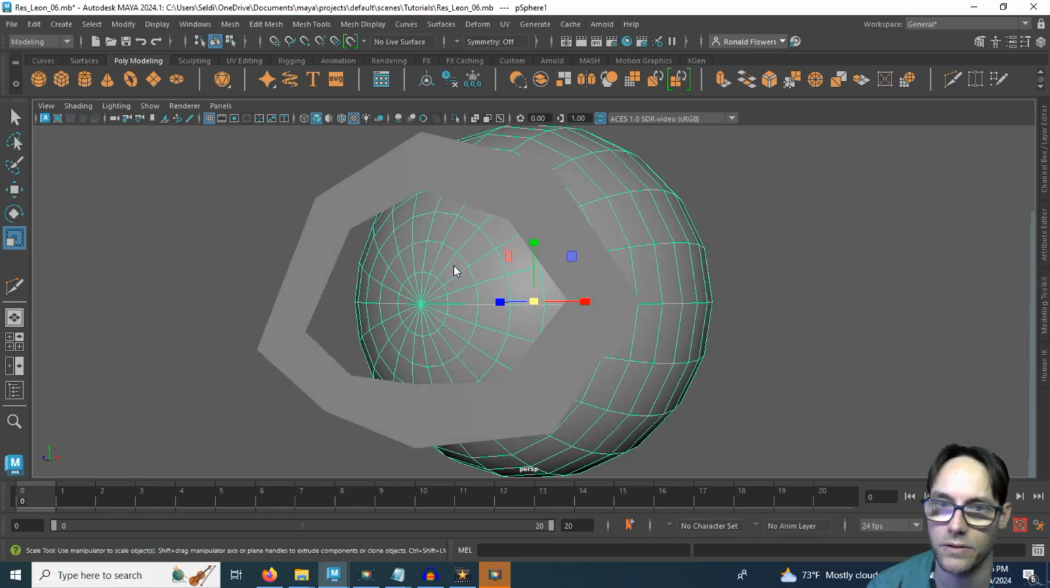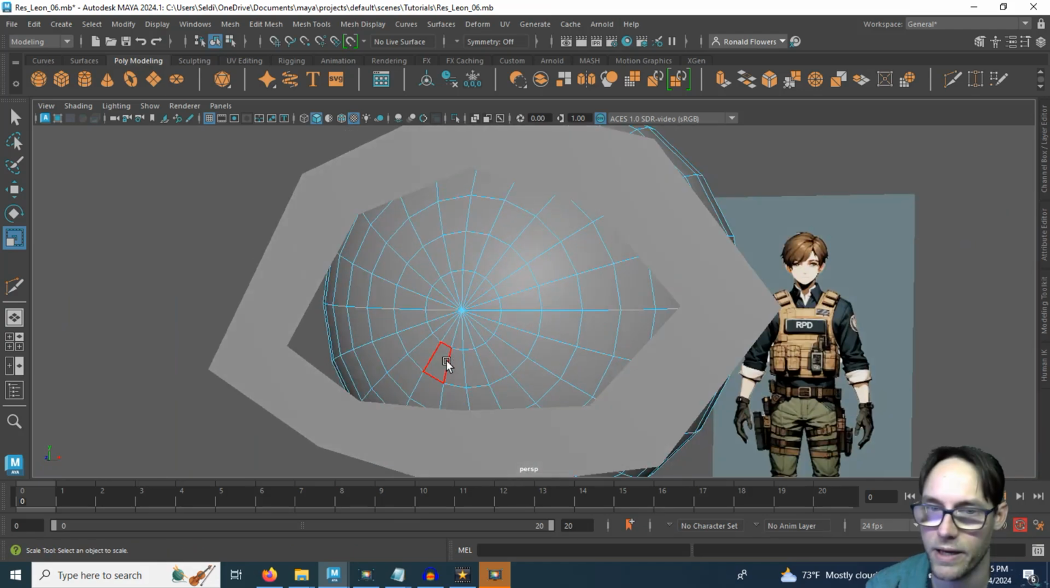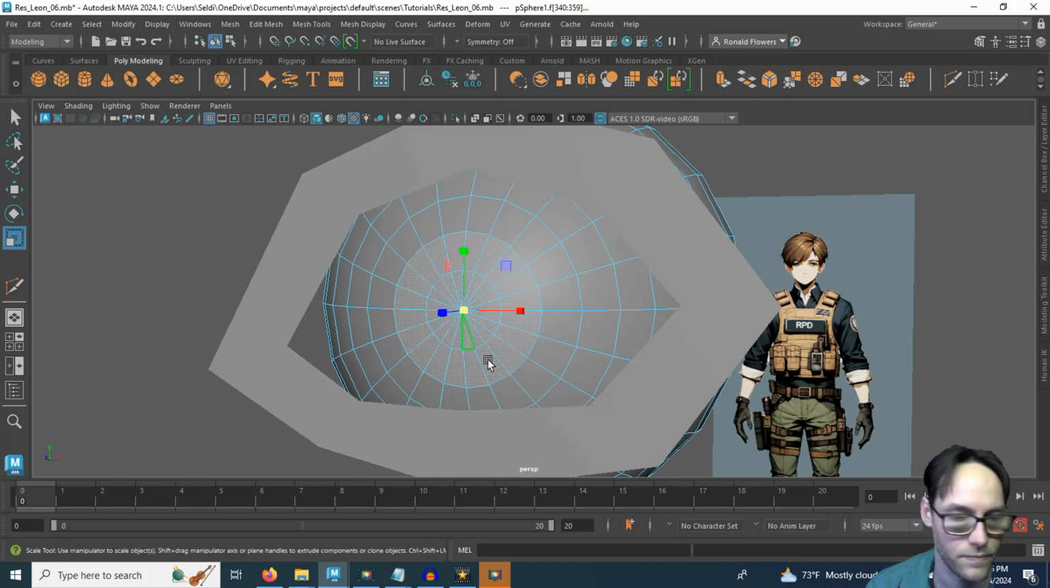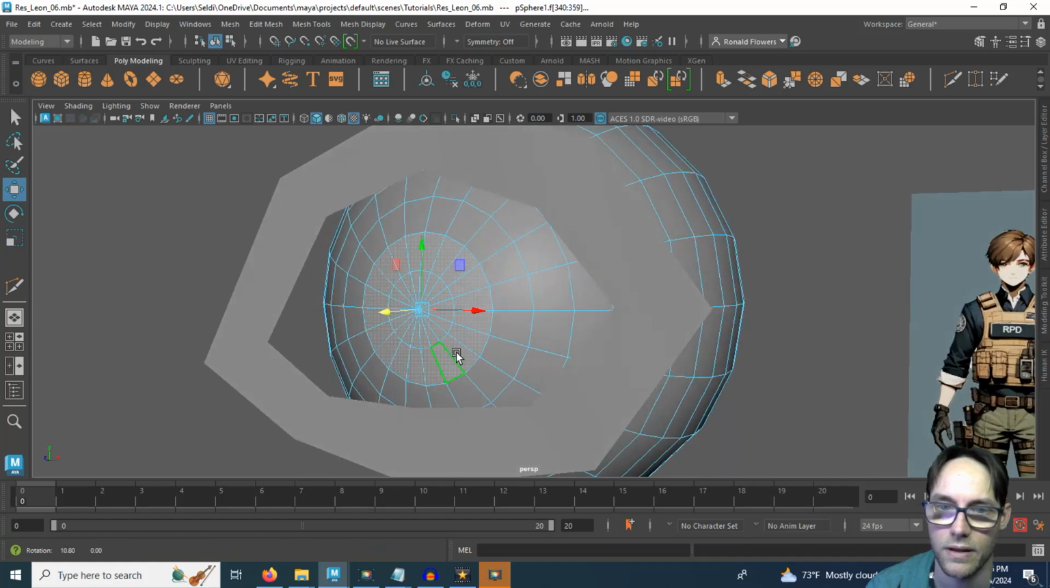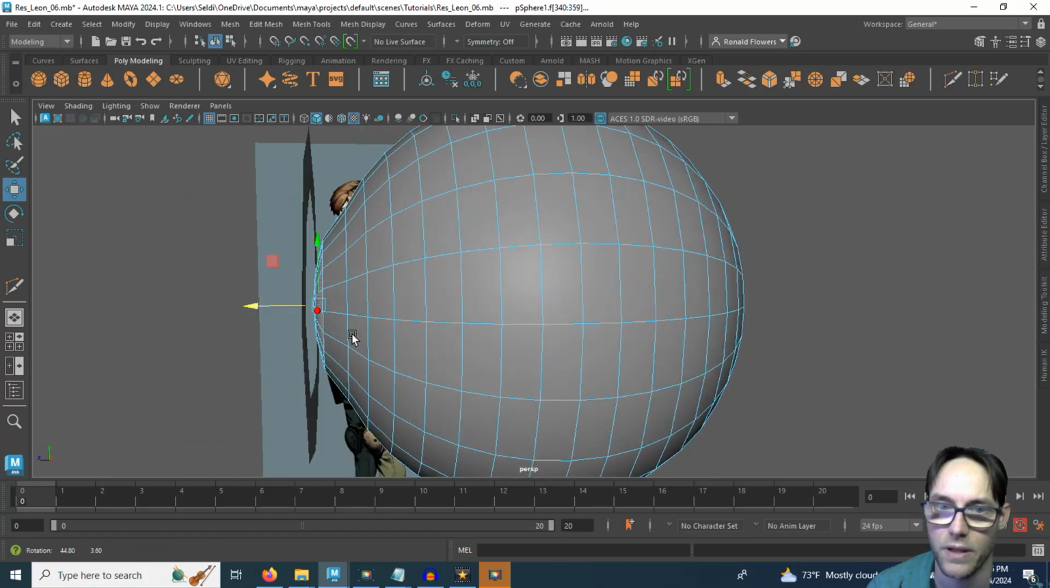So let's go into face selection. I'm going to hold down tab and grab here. Okay. And I will pull that forward a little bit. Just check from the side.